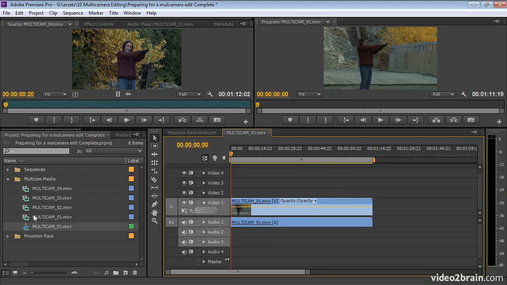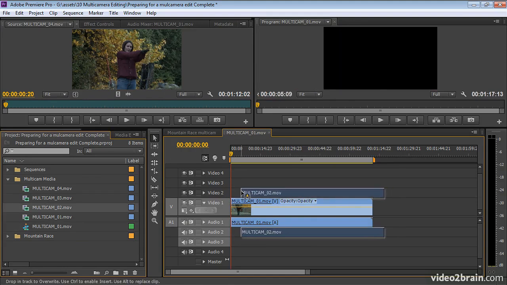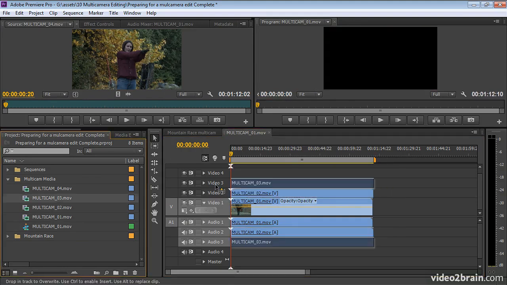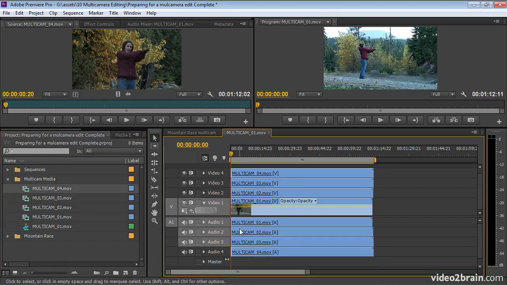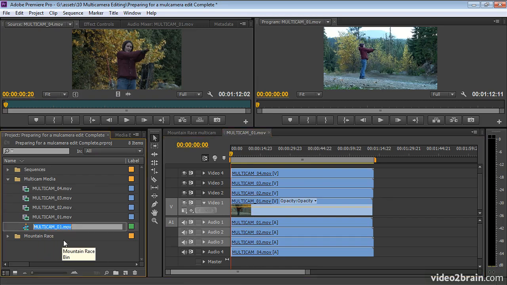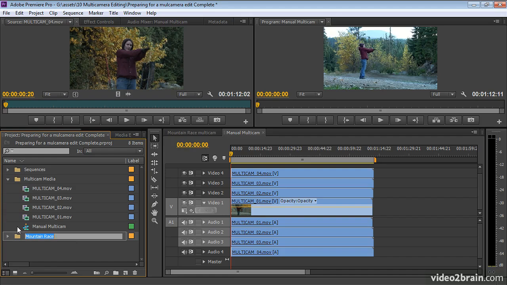So I've now got 4 of each, and I'm just going to drop my 1, 2, and 3 camera angles onto my timeline. Now, because I have already put an in mark on that matches my sync point, I know these are all going to be synchronized. Let's call this the manual multicam. There we are. This is now a sequence that I can edit into another sequence in order to enable the multicam mode. I'm pretty much ready to do that now.